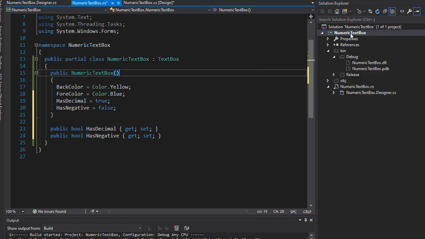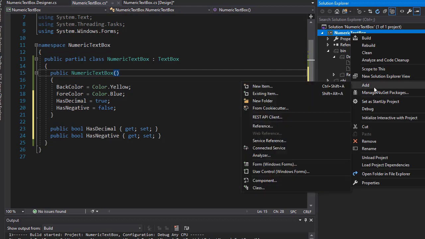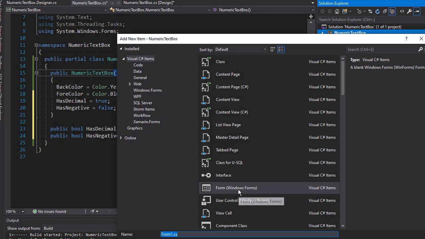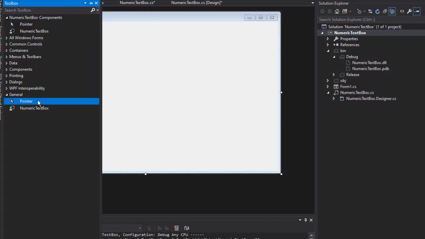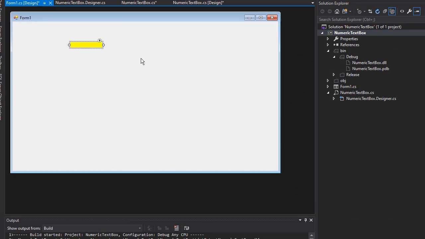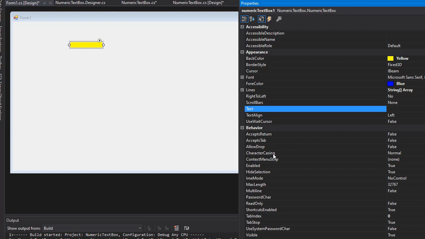You know what, let me just bring the form back. So I'm going to add a form. So it's going to be just a Windows form and click add. I'll go to toolbox and drop the numeric text box there. And when I right click it and go to properties, you can see here we have all these categories. We have accessibility, appearance, fonts, lines, behavior, and so forth. So we have to add these two properties to one of these categories.